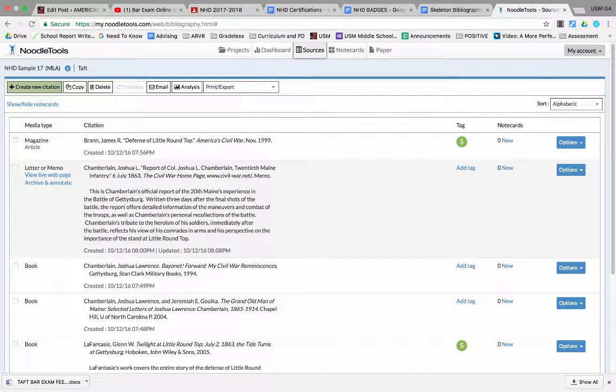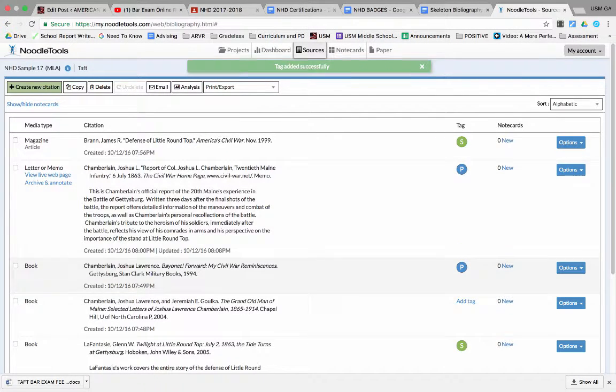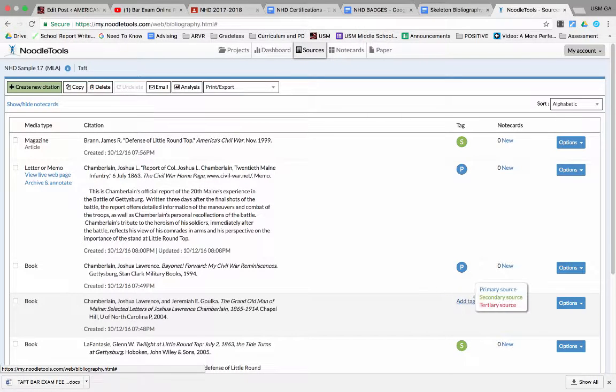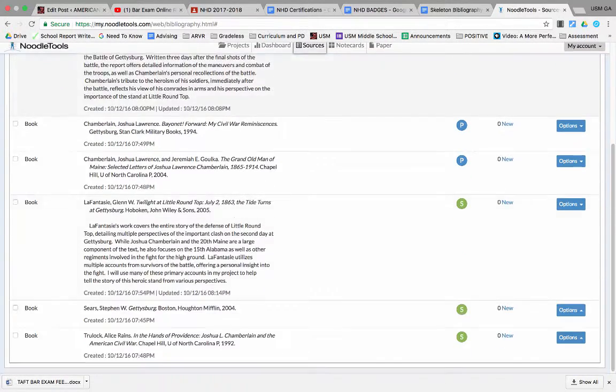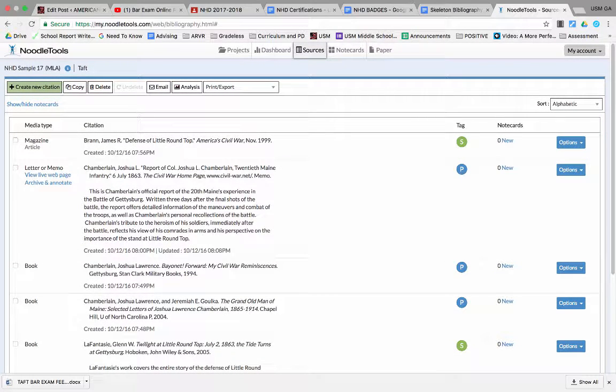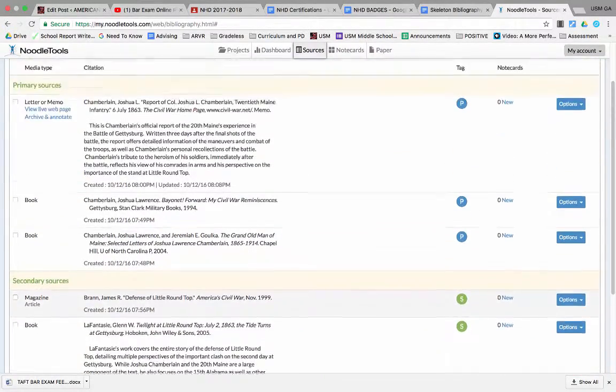Here's a letter or memo from a Civil War general. I'm going to click Add Tag, Primary source. Here is a book by somebody who was at Gettysburg, so I'm going to add tag primary. And here's another one, selected letters of Joshua Chamberlain, who was at Gettysburg. Primary source. So I've tagged all of them. You can see all mine have tags. Then you want to go up to Sort, Primary, Secondary. And it'll put them into primary sources and secondary sources.